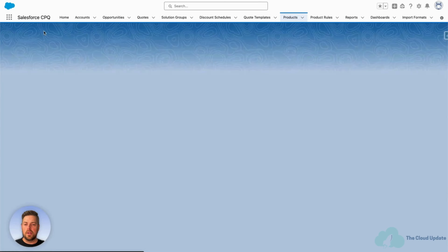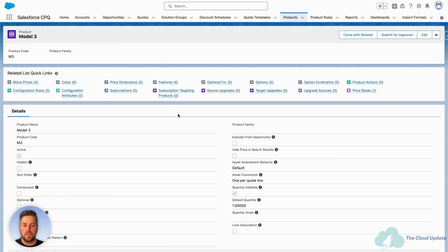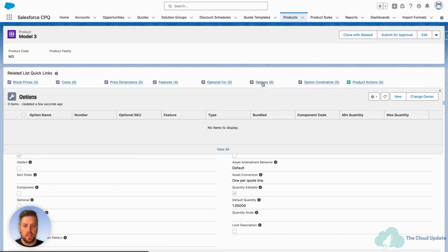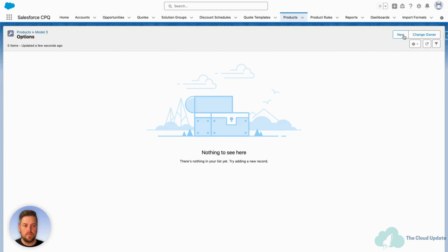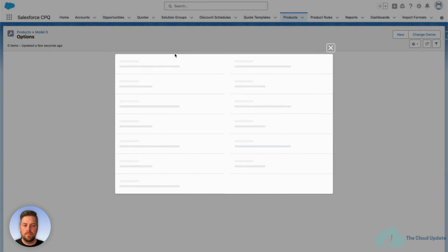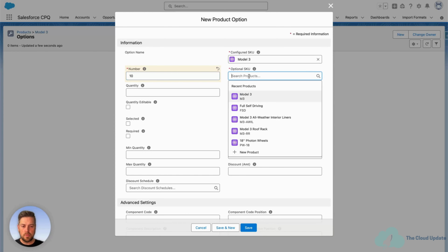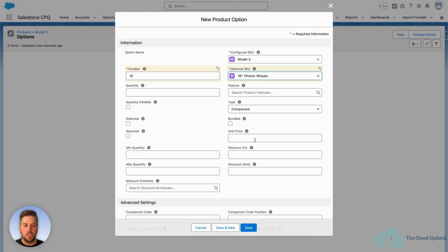Now we need to add the optional products within every one of those features. So on the options related list, let's hit new. Let's first add the first option of wheels. So let's set the number to 10. Again, we'll go with 10, 20, 30 for the numbers that we're going to set. Optional SKU is going to be our 18-inch wheels. Feature, we're going to set to the wheels feature we just created.